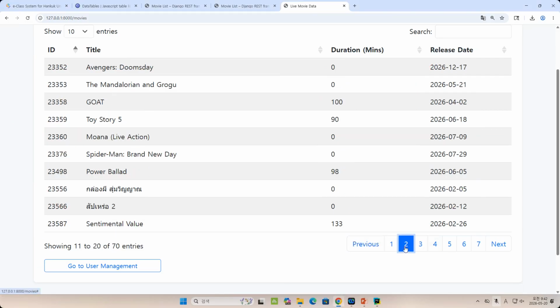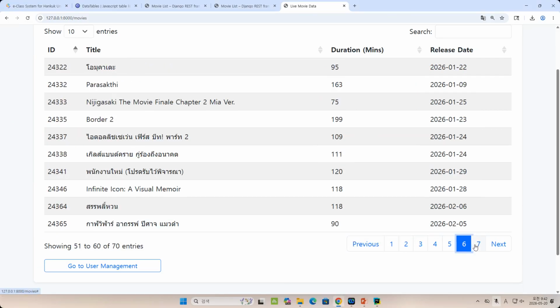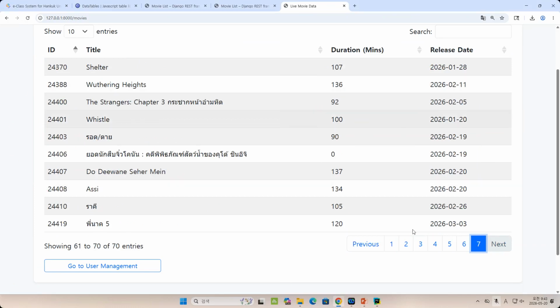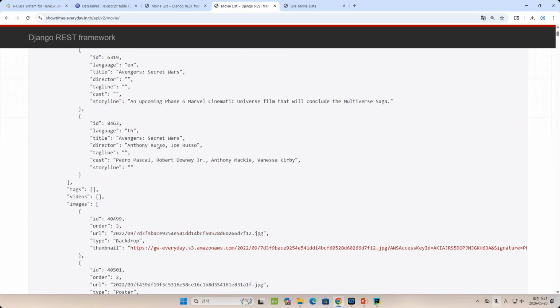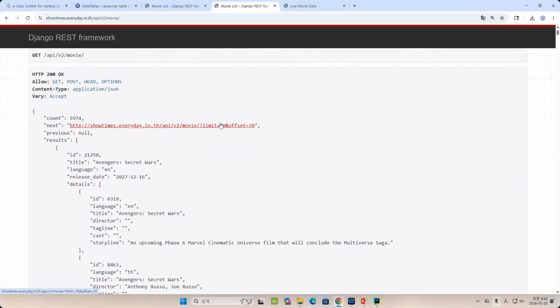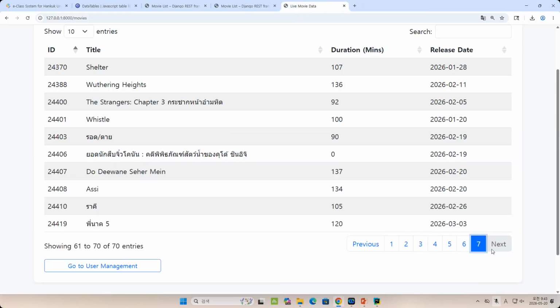If you want to see page number 2, page number 3, page number 4, number 5, and so on, then you can see all the data. If you look at this one, they limit it to 70. Okay, so they limit the data to 70 data. So you cannot show more than 70 data. That's why it is until page 7. So whenever you take any API, please check. Maybe there will be some limits because it is a free API. So yeah, if it is free, no problem. You can just use this as an example.